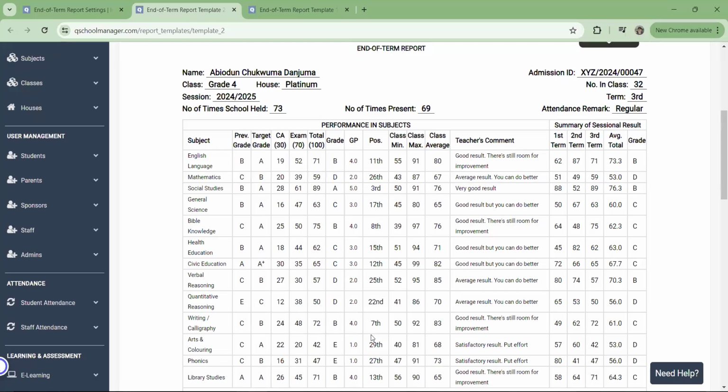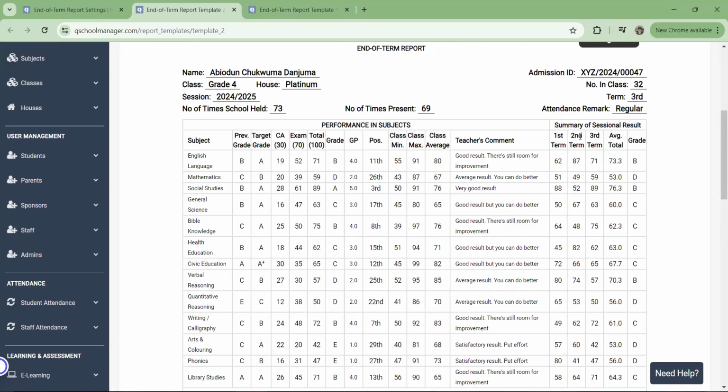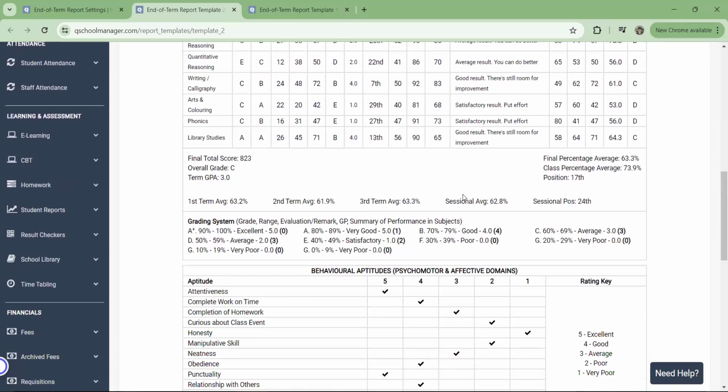And again, you have comments there, and then that's a summary of the sessional results across first term, second term, and third term. So this enables parents to see how their children and wards have performed over a period of time.